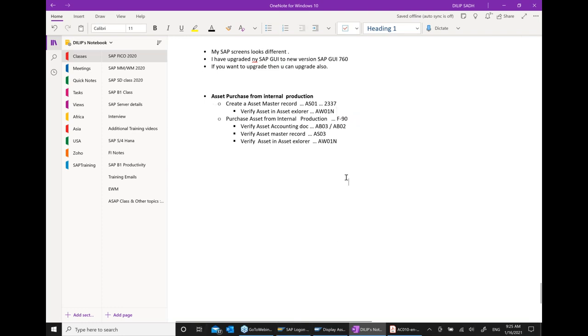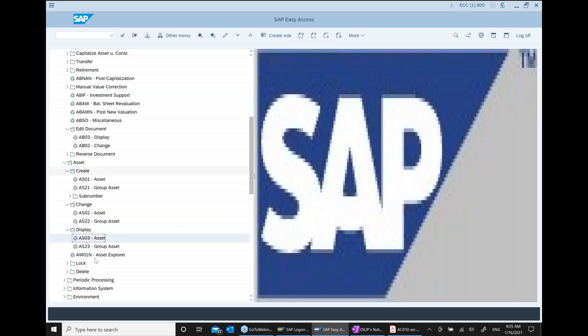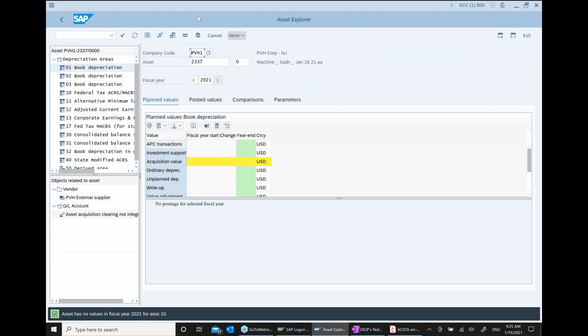Now I want to verify the asset in Asset Explorer. Go back. This is my company code PBH1. This is my asset 2337, fiscal year 2021, and everything is blank. We know that nothing is there.